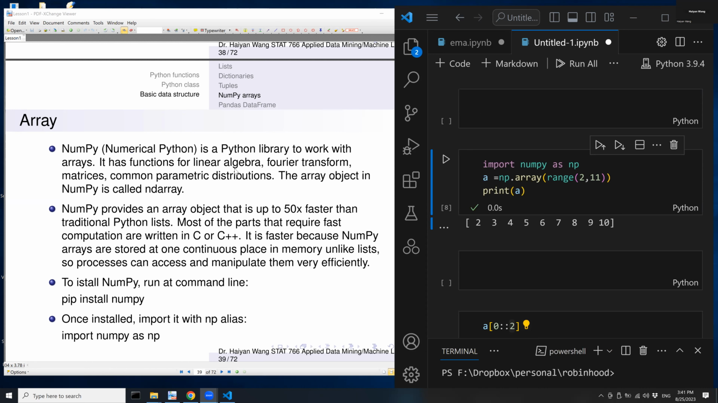The NumPy arrays have a lot of functions defined underneath. The NumPy array itself, just like a list or tuple, is a class. And this is a class of functions that can deal with linear algebra operations, Fourier transforms, matrix operations, parametric distributions, and so on. The NumPy array object is referred to as the ndarray.